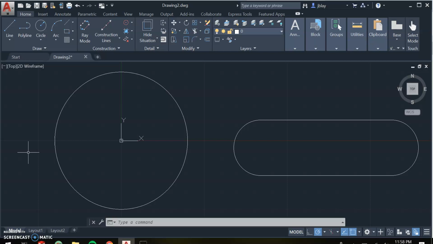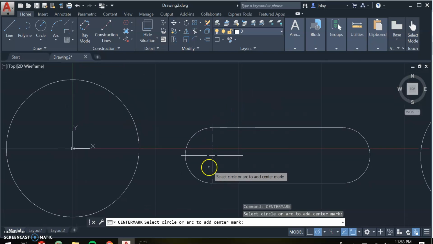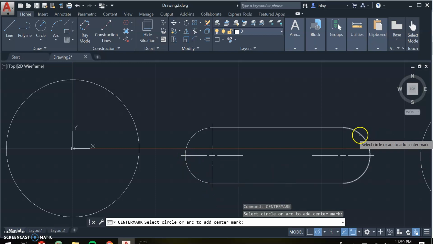The easiest way that's going to work, I'd say 80 to 90% of the time for what we're doing, is the Centermark command. This will allow you to select an arc or a circle, and it'll auto-generate a center mark that's just the right size, and it will extend past our object line just like we want our center marks to do.